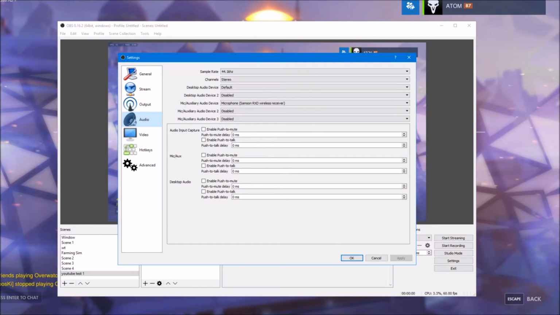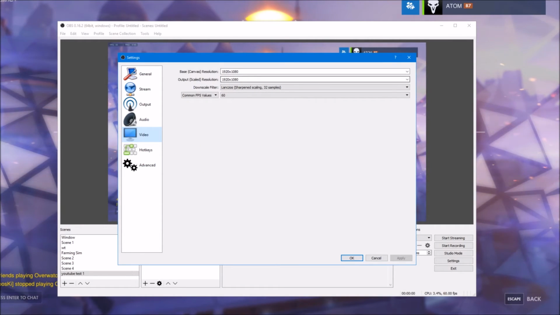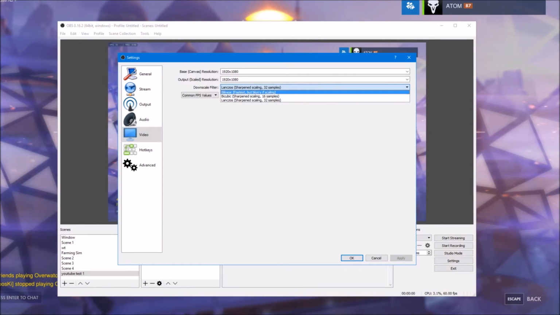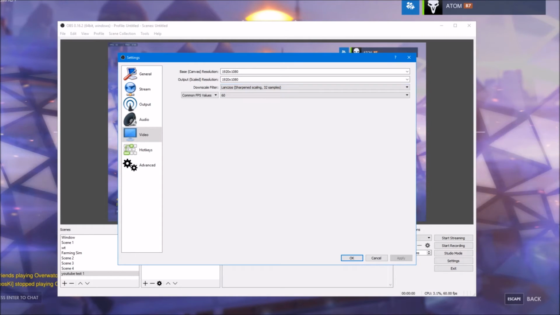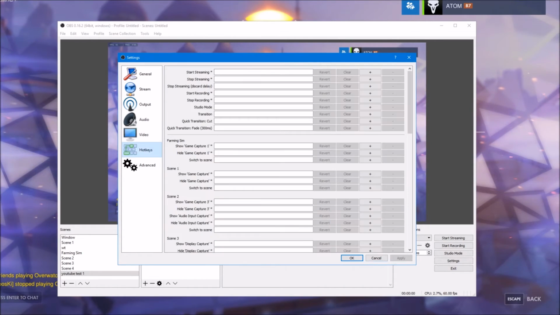Now we have audio. I didn't change any of these except it's on 44.1 Hz. Just remember that. So now we're on to video. We're going to select 1080p, and we're not going to downscale. You're only going to downscale if your computer is really struggling with the frames. I haven't downscaled at all. Now we have the FPS lock. I chose 60 because it's, of course, the FPS sweet spot for recording.